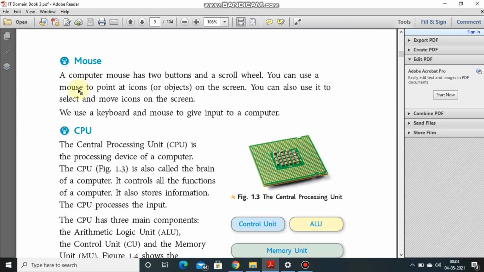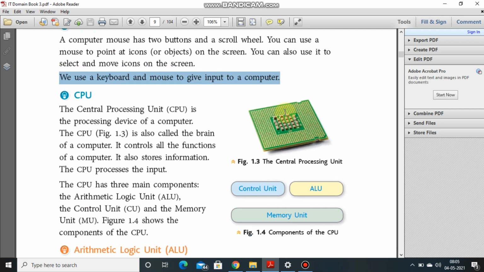And what is a mouse? A mouse has two buttons and a scroll wheel. You can use a mouse to point at icons or objects on the screen. You can also use it to select and move icons on the screen. Like you can see, I am controlling this pointer by using the mouse. I am selecting, I am pointing, I am clicking on different images by using the pointer or mouse. We use keyboard and mouse to give input to the computer.